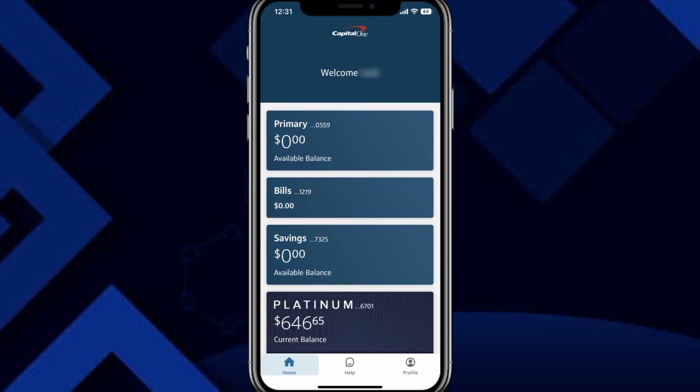For more urgent needs, you might consider sending a wire transfer. This is usually faster than an ACH transfer, though it may come with additional fees. It's ideal for large sums or when time is of the essence.